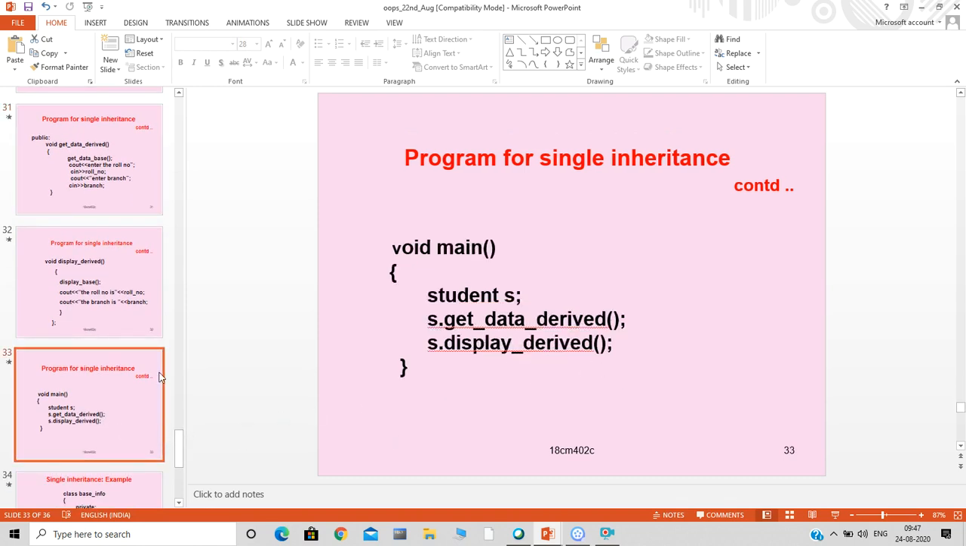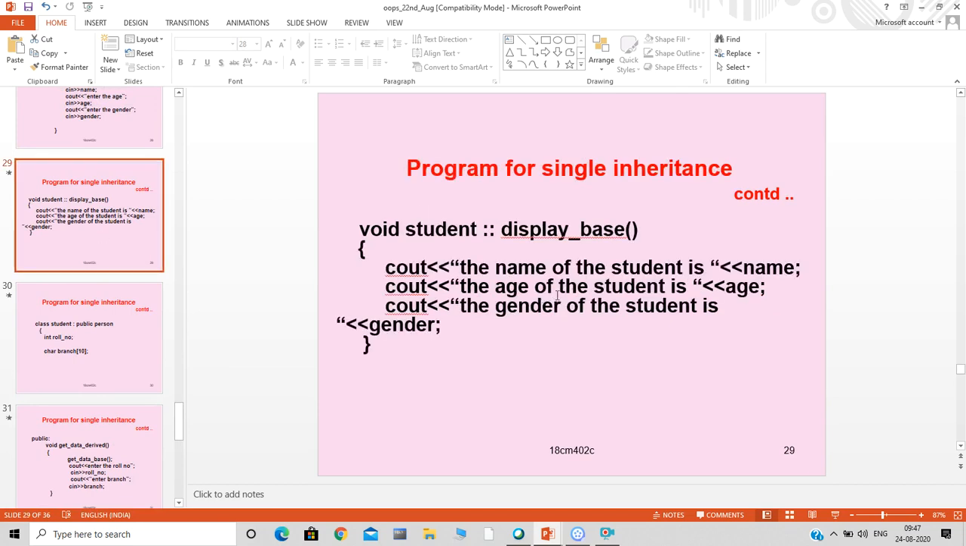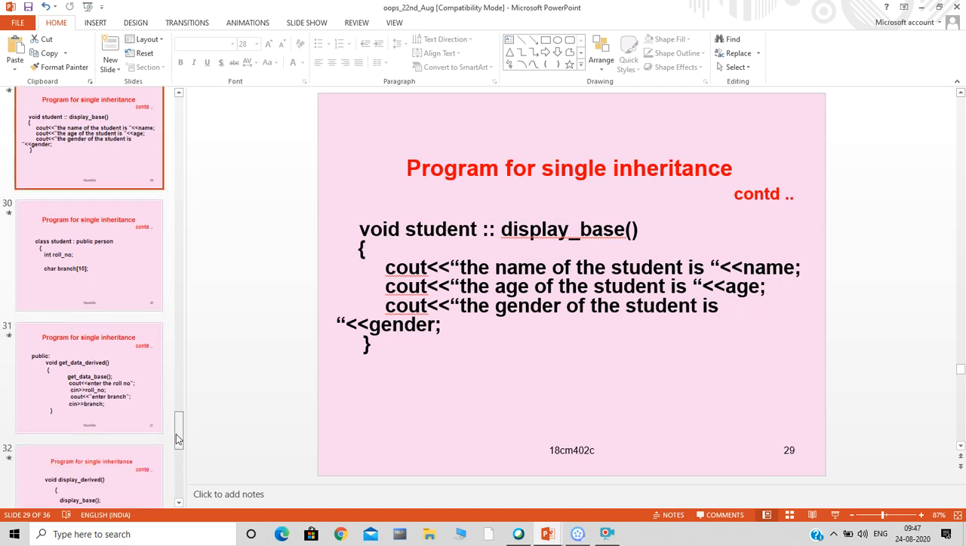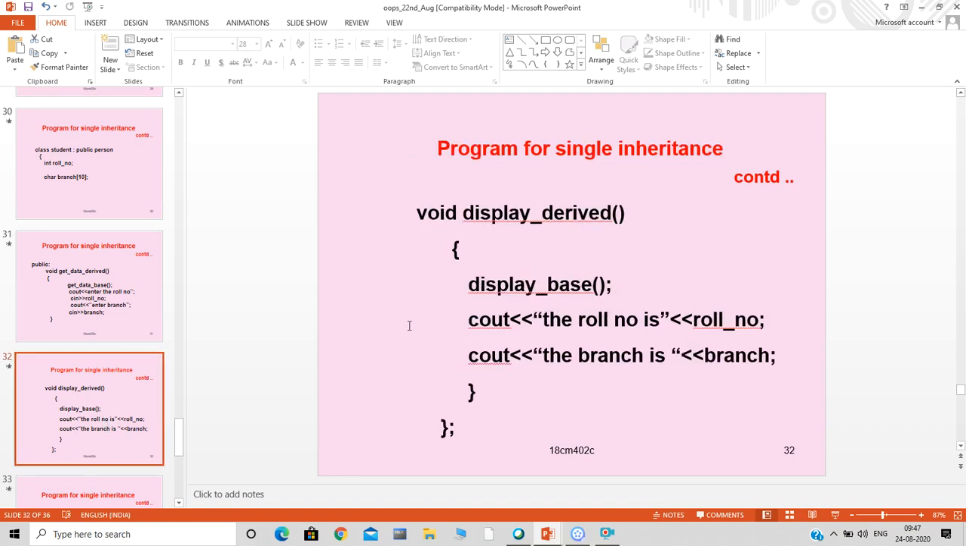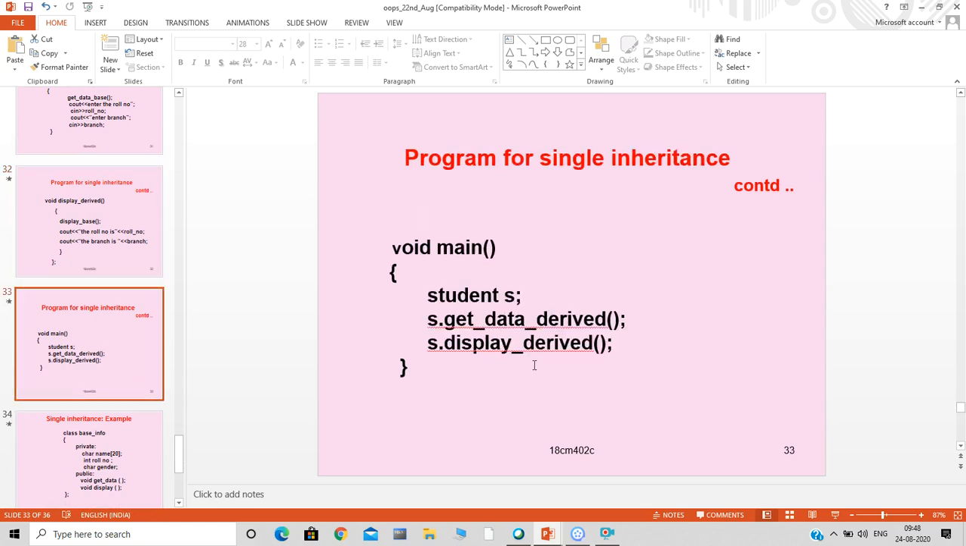After completion of that, in main we are calling display derived, so it comes to display derived, and here again it is calling display base. So it jumps to display base, and of course first it checks the accessibility, whether this display base is accessible in the derived class or not. After checking it calls display base, and it displays name, age and gender, and after completion of that statement it executes the next statement, so that here we will get roll number and branch. After that there are no other statements in main, so we will get the output.